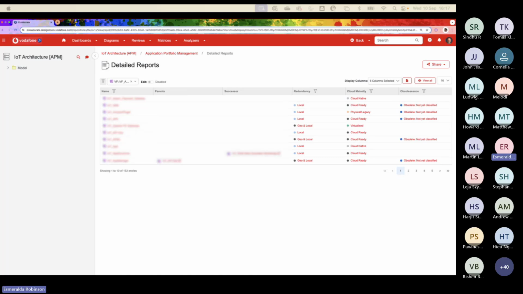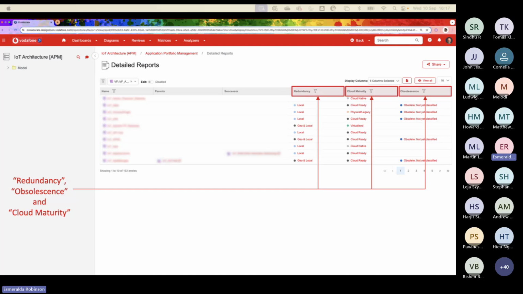Some more scrolling. Another key piece of information that they wanted to see was the relationships of applications. So they wanted to know which applications preceded the existing ones, i.e. which one is the parent and which one is a successor. And then also high on their list was the ability to track KPIs, as Rishen mentioned earlier. So he mentioned redundancy, cloud maturity, and obsolescence. So here they are in the list view, but we'll also be showing you later what they look like in chart format.